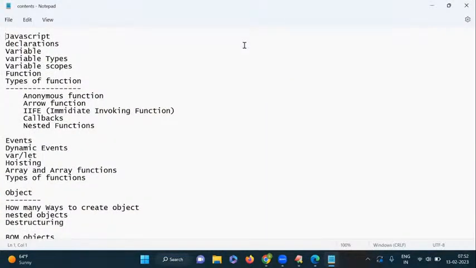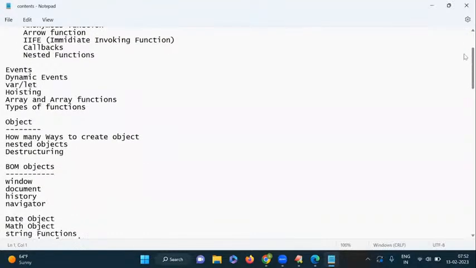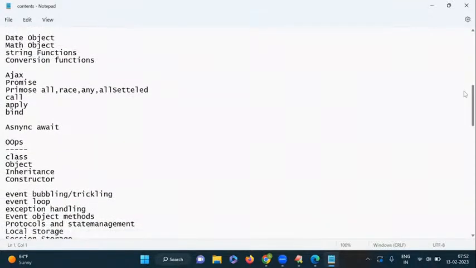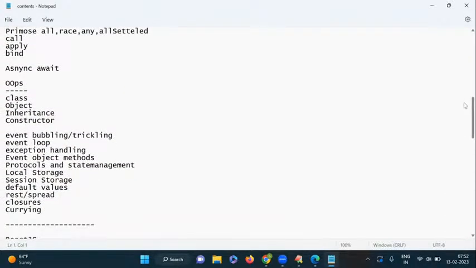What is Ajax? I will explain to you: asynchronous JavaScript and XML. After that, we implement the programs, how to connect with the server using Ajax, everything. Now here in JavaScript, these are the concepts we are discussing: basic JavaScript and advanced JavaScript.